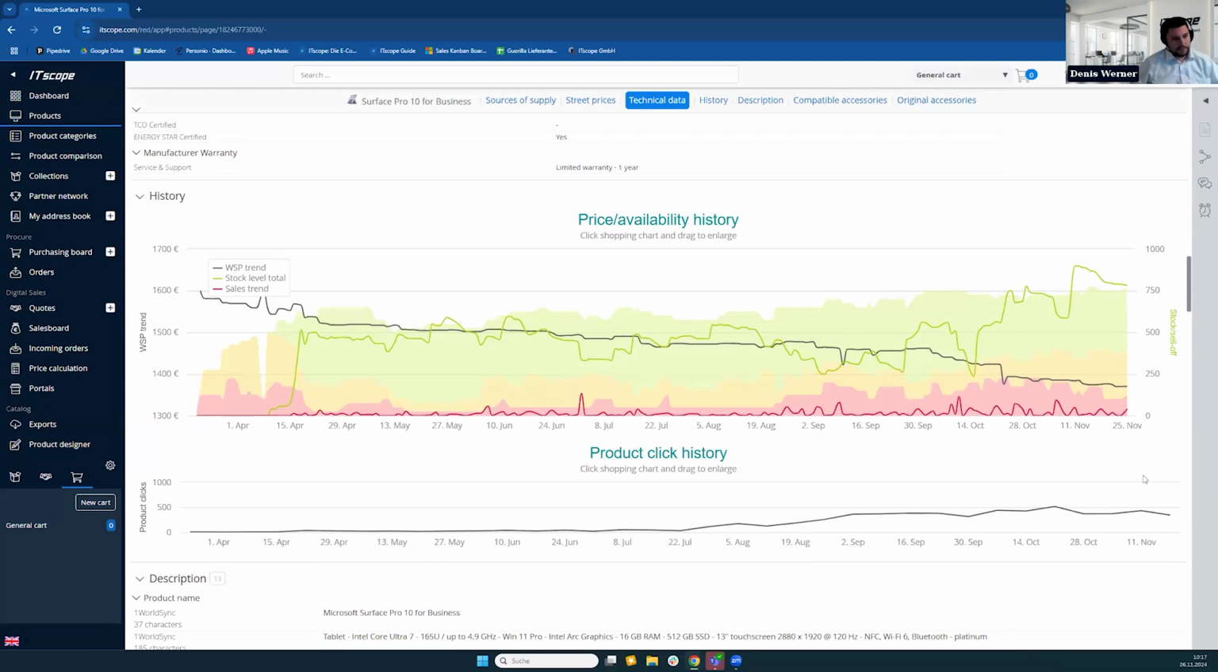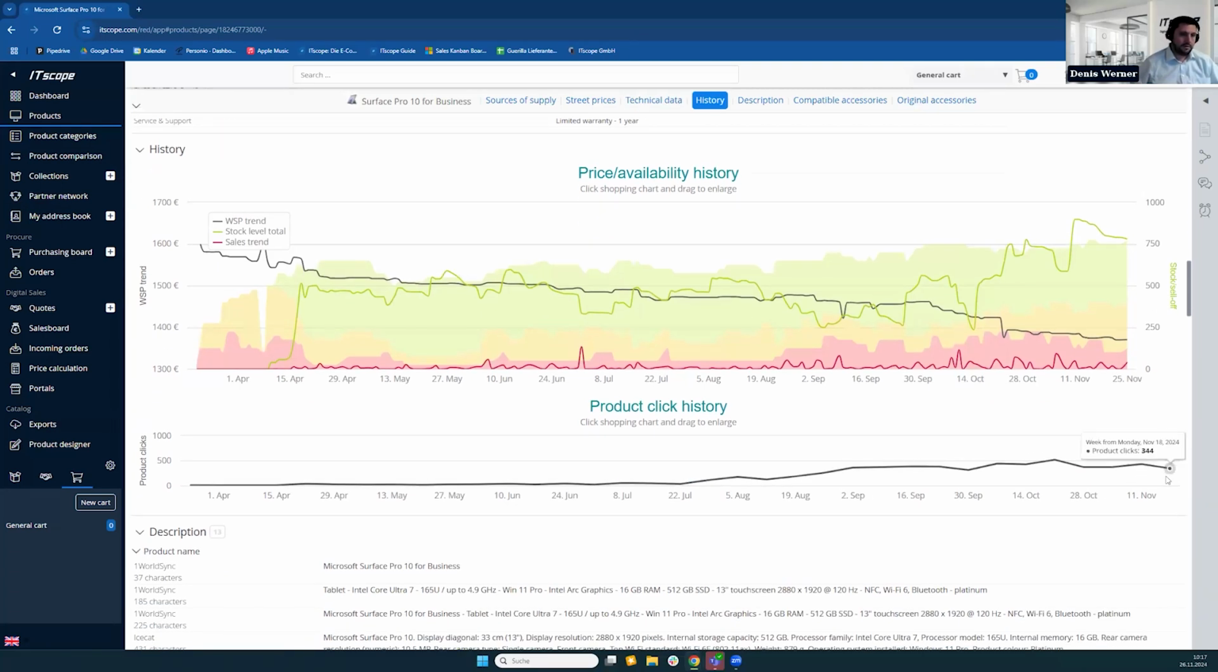Also, of course, quite interesting is the product click history. Here you see by week how often this product was clicked on the platform. It's quite interesting to see, as ITscope, I would say, is also a good overview of the general IT market. So you can see from here how popular a product is in general.